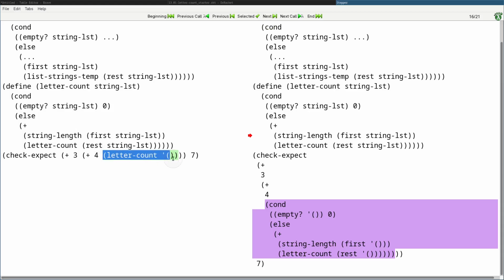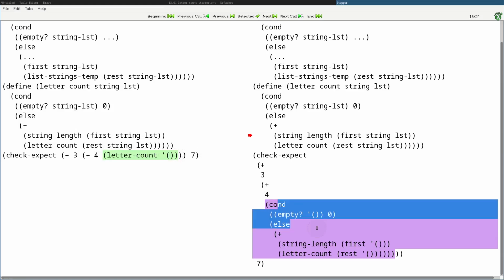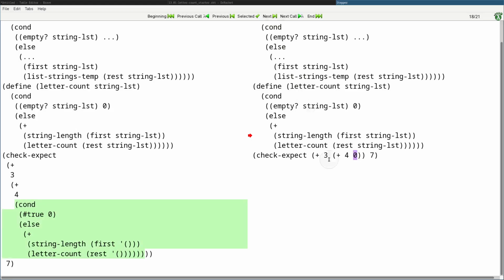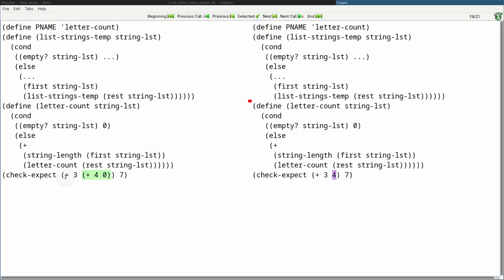And we're going to call letter count on the empty list, all right? Which expands to this cond. And is this empty list empty? Yeah, it is empty. So we're going to hit the base case of 0 here, like so. So it's going to produce 0. And now we have all the terms in the addition expressions, right? All the string lengths in addition form. So 4 plus 0, so that's 4 plus the base case, which is 4. And then 4 plus 3 is 7. And that is the check-expect passing, test passing.